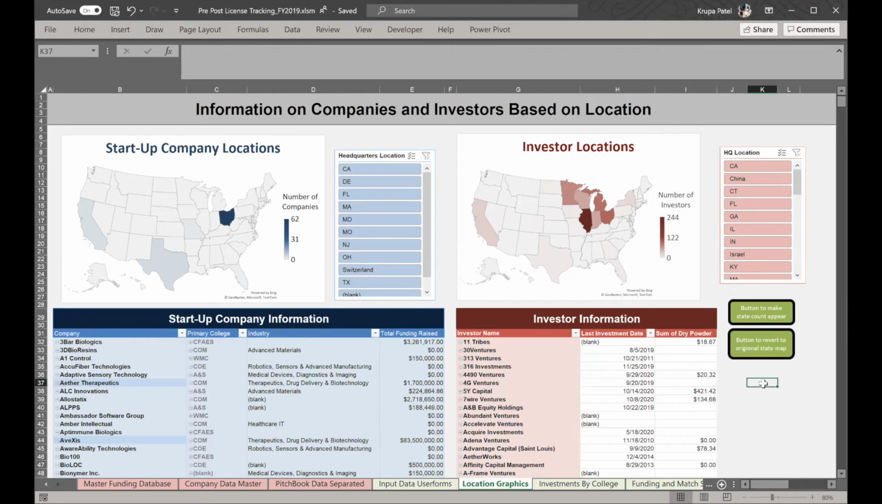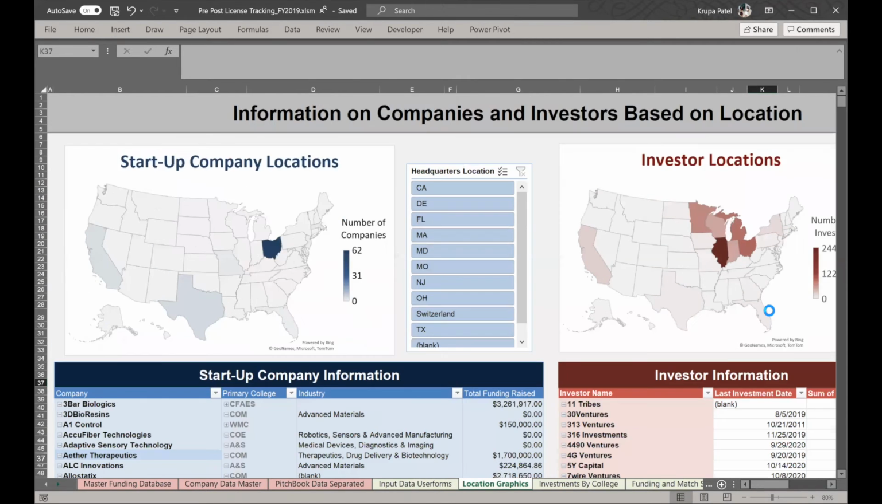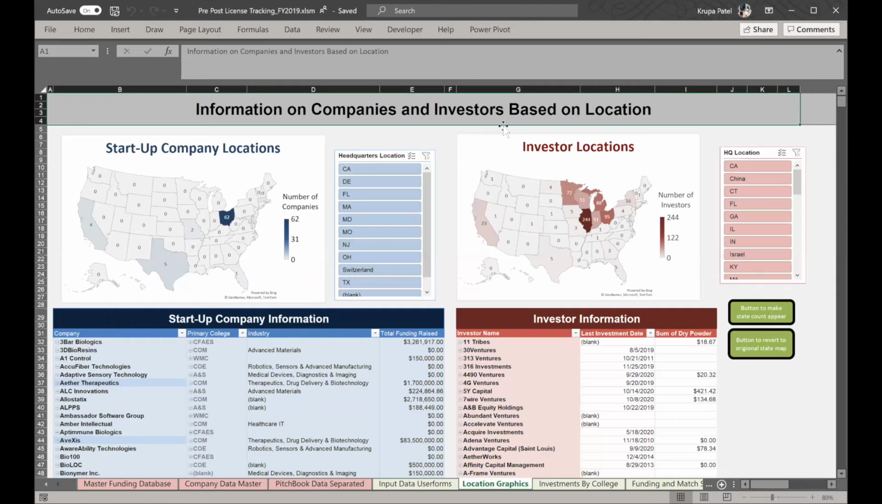When a user hovers over a location on the map, they can see how many companies or investors are within that area. To visualize this even better, two green buttons have been created here, where when the top one is pressed, it will input the count of companies and investors to each state. And to revert back to the original format, the bottom button can be pressed.